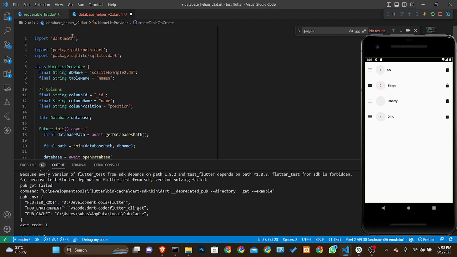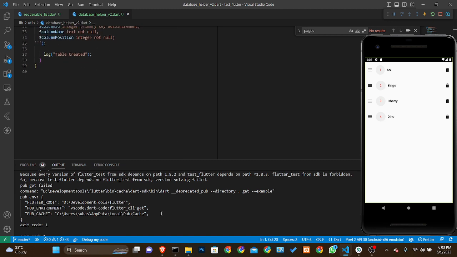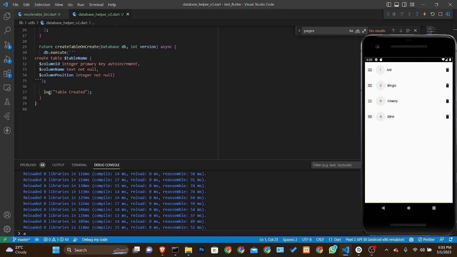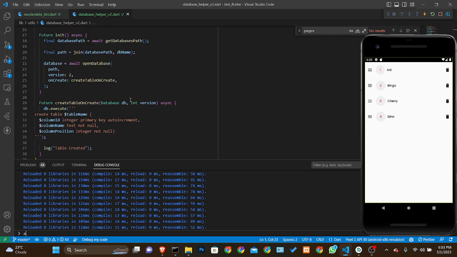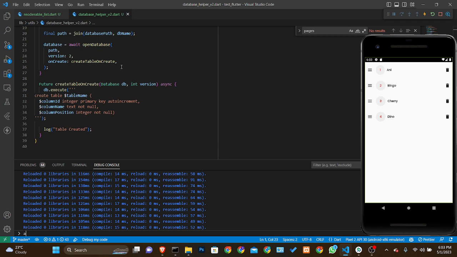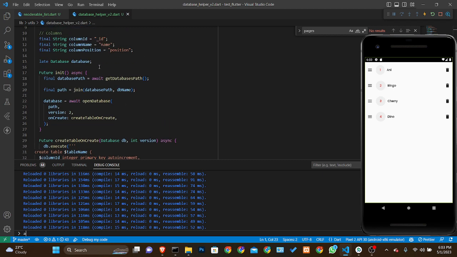As I have already told, there are two types of log: one is the math one and one is the developer one. The developer log will print something in our debug console. After this, everything is correct, everything is good.